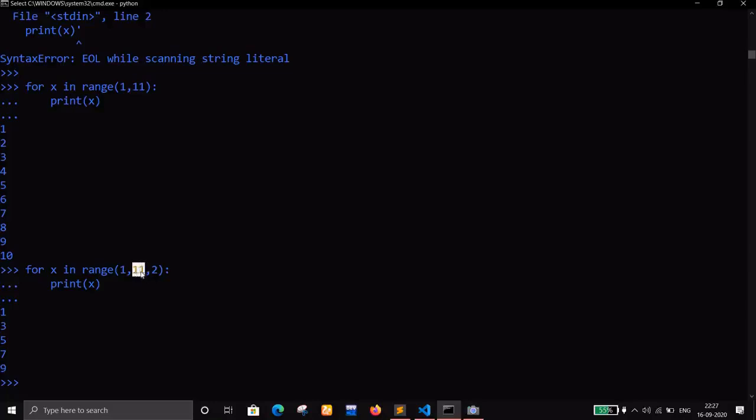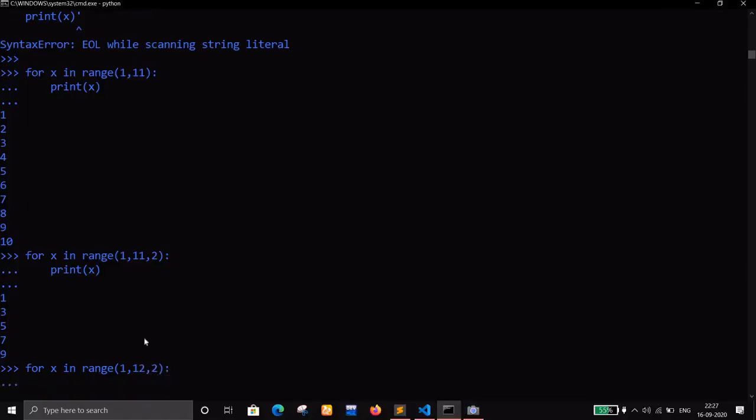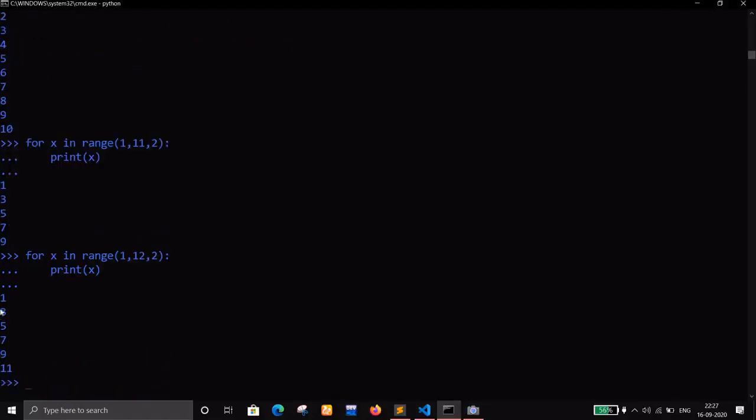Because it will never reach this value. If you add 2 to 9, you will get 11. But since you have mentioned 11, it won't go to 11. It really won't go to 11. If you want this to go to 11, you will have to add one more thing, 12. You have to do this. Print x. As you can see, 1, 3, 5, 7, 9, 11.